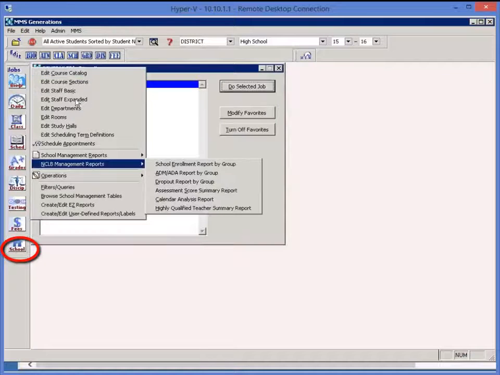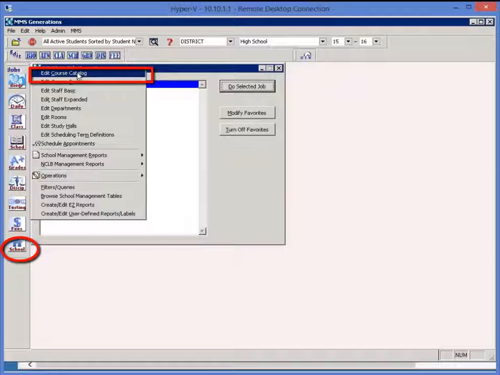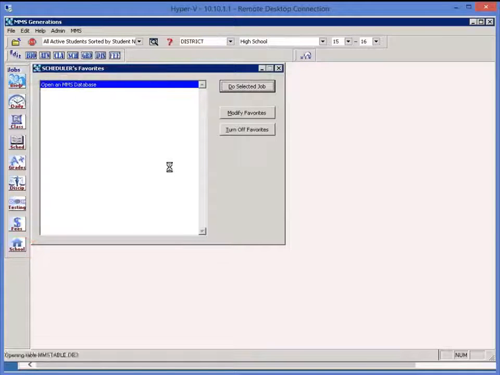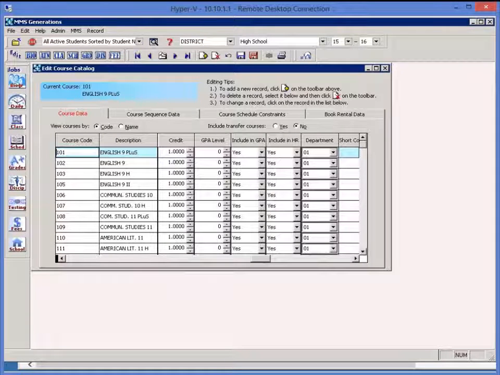Under School, Edit Course Catalog, and this can also be done in the web portal. I have my web link turned off, so it's going to come into Generations, but if I had my web link turned on, it would bring up the staff portal for me.